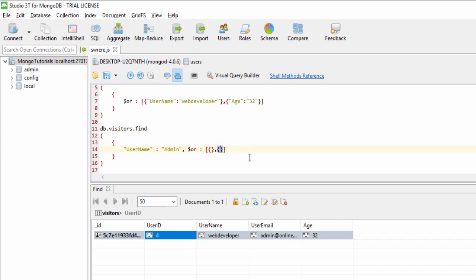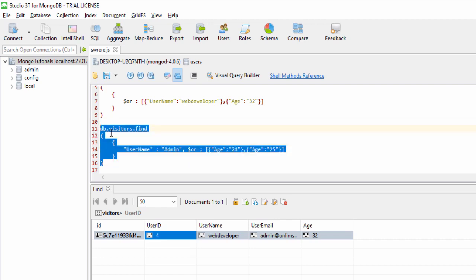First one, second one. Inside the first one you need to write the first condition, age will be 25, or I use age 24 to age 25. First select that and execute that. There we go, guys, as you can see.